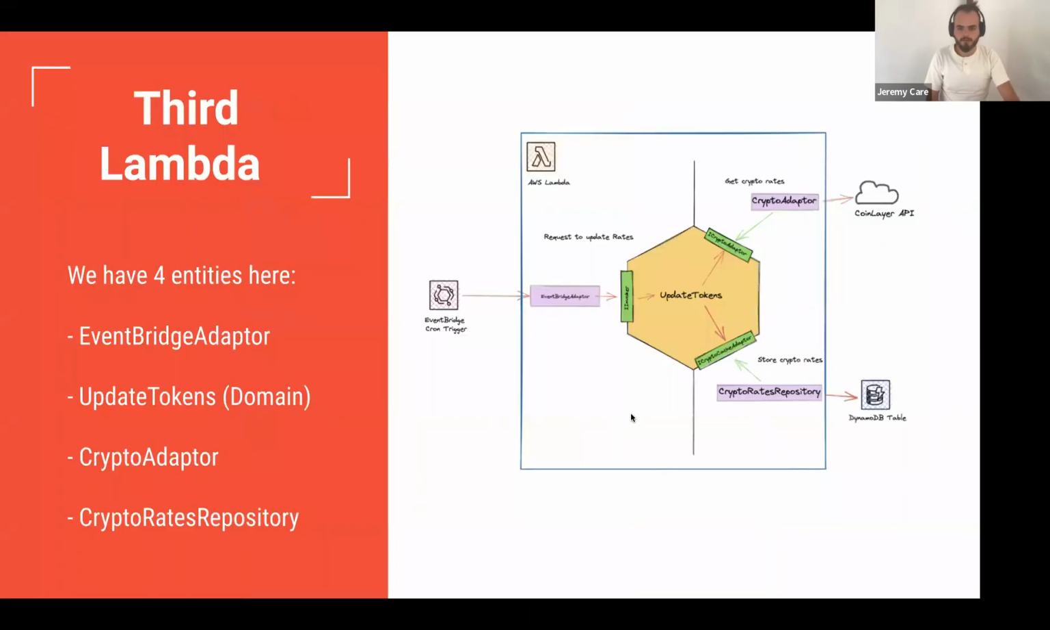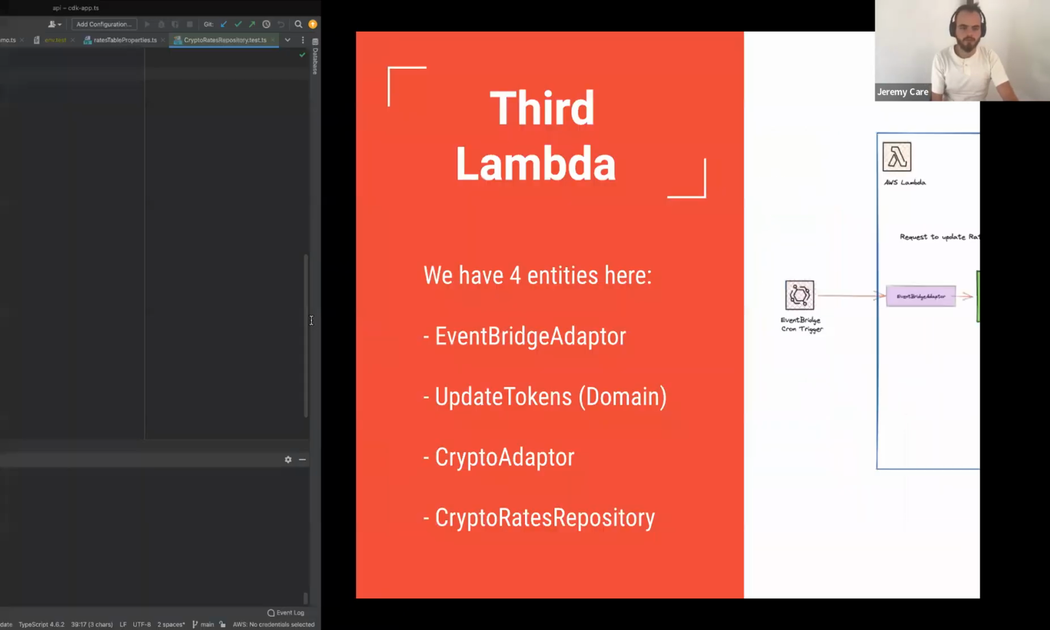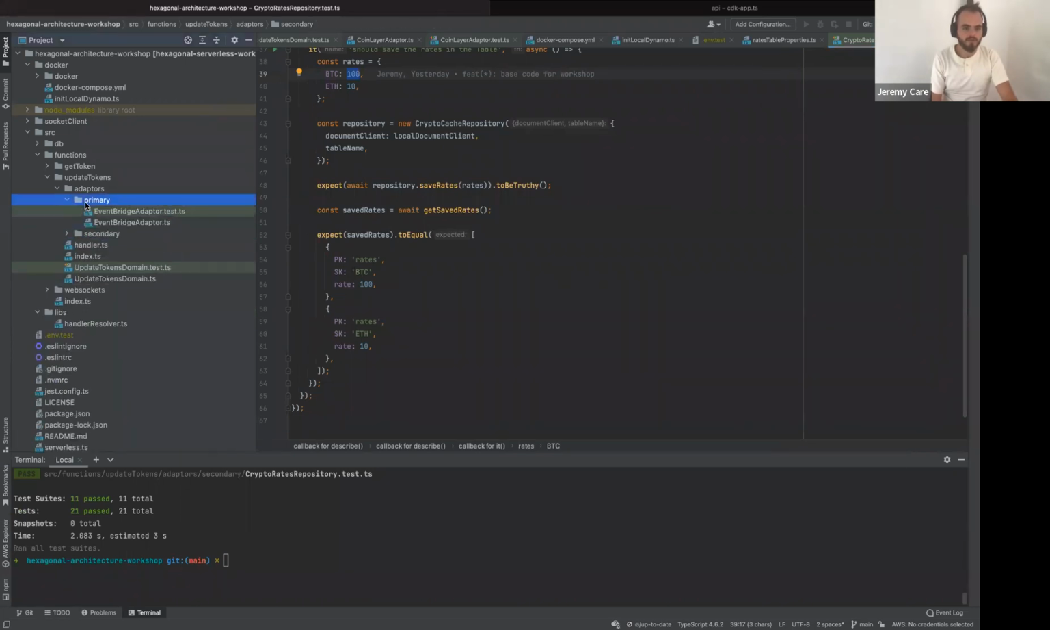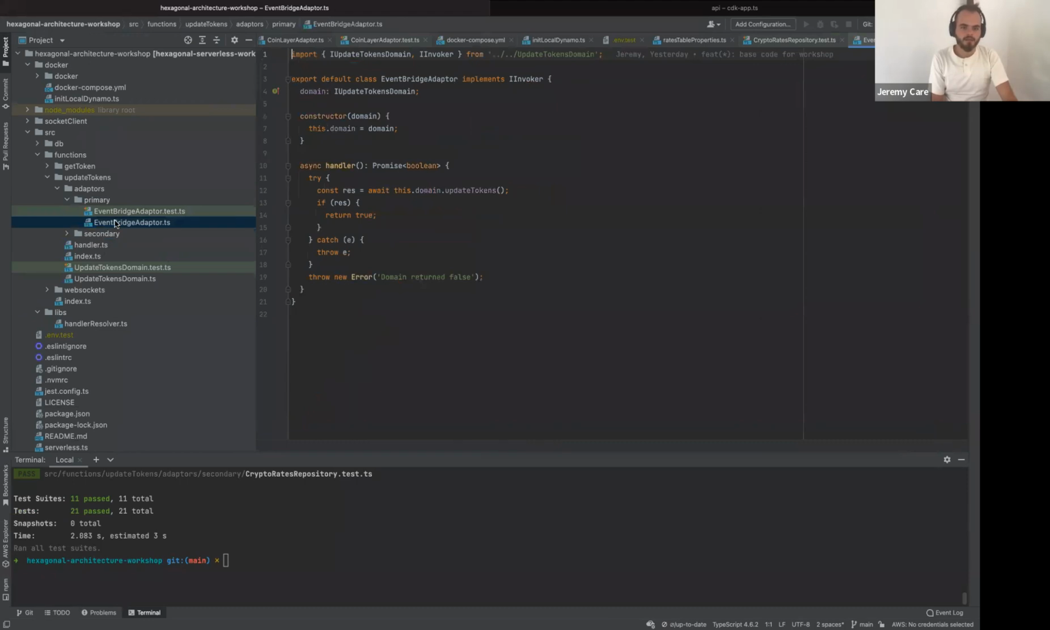And so we tested this repository here, and now we need to check for the EventBridge adapter. EventBridge doesn't send any events, so we can go on the primary adapter. As you can see, the handler takes nothing. It just calls the function update token, and it throws if there is an error. You can add some logs later if you want, but just call the domain and throw if there is anything wrong with it.